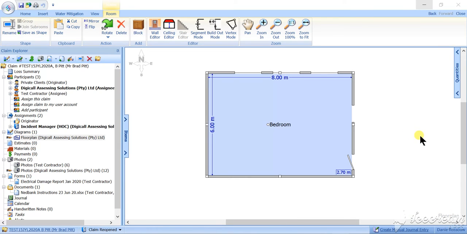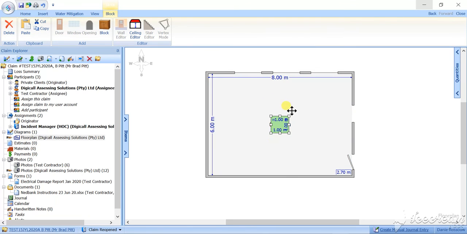Adding a cupboard is also very easy. Make sure that the room where you need the cupboard to be in is selected. Click on block, and the system will automatically give you a 1 square cube block in the middle of the room. You need to move it to where you need this cupboard to be.